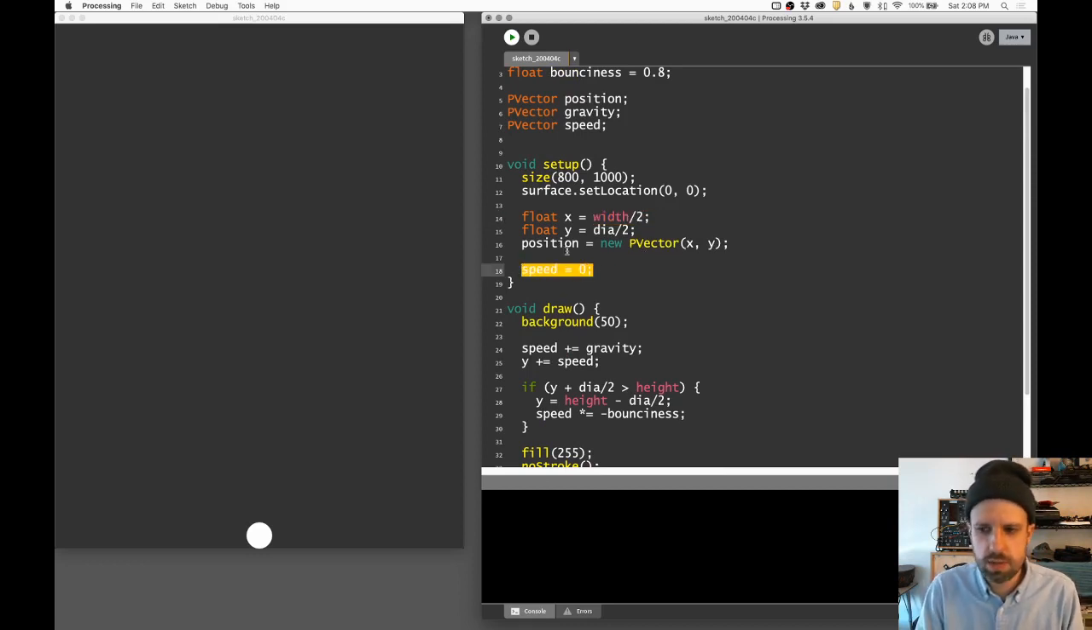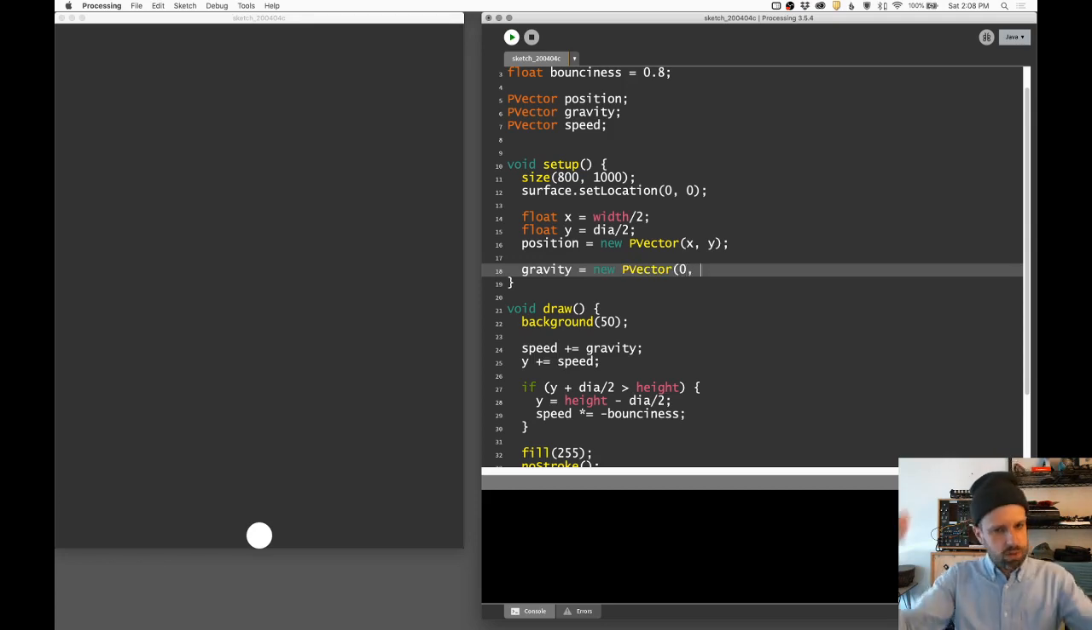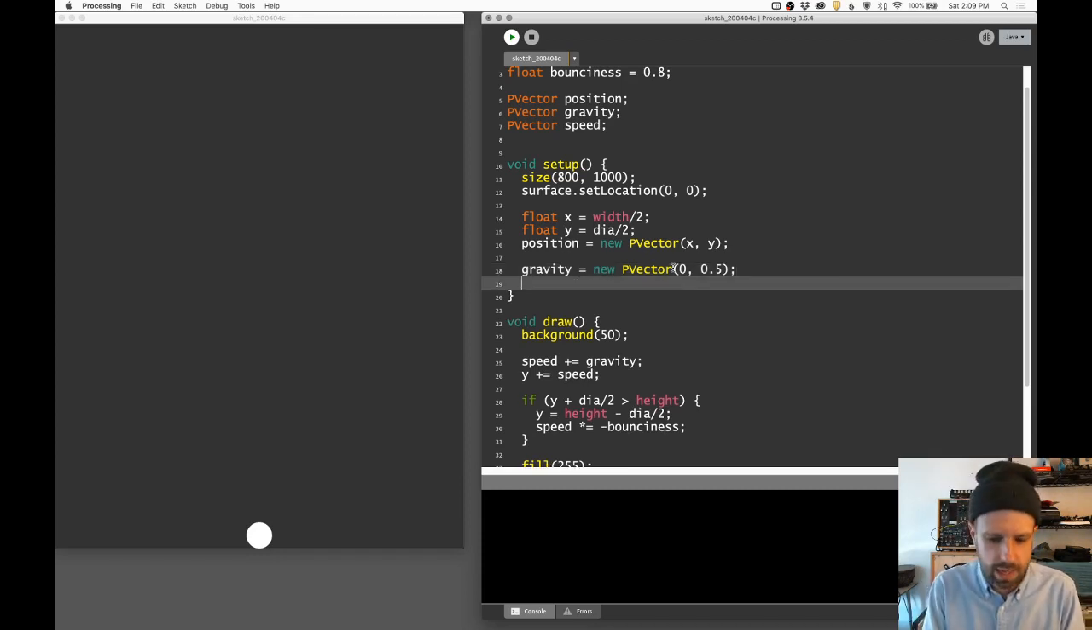And then our speed and gravity are going to be a similar kind of thing here. So I'm going to say gravity equals new PVector 0. Gravity is only pulling down. It's not pulling left to right, and 0.5. Now, again, gravity we could leave as a single value because there's no x direction force, but we'll see in a minute this actually makes it a little easier with the PVector math that we can do.